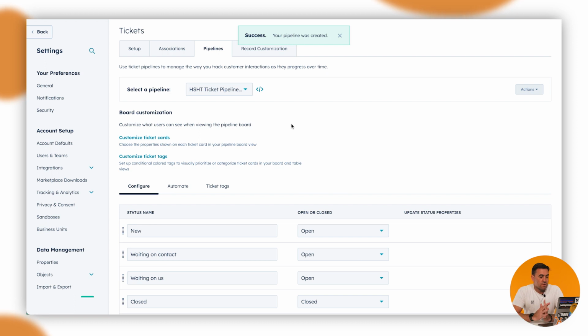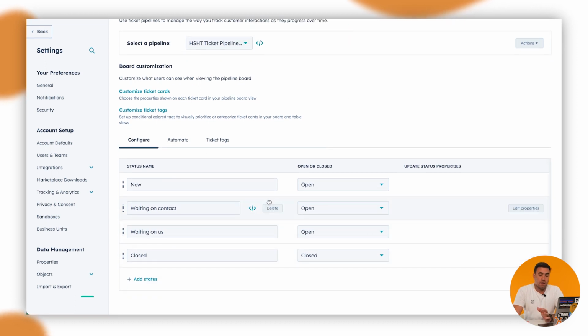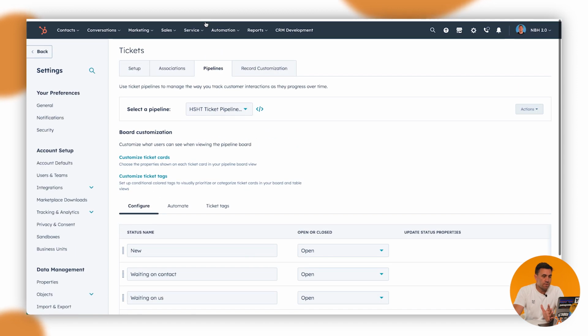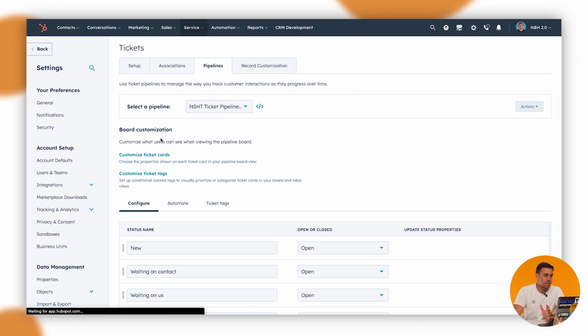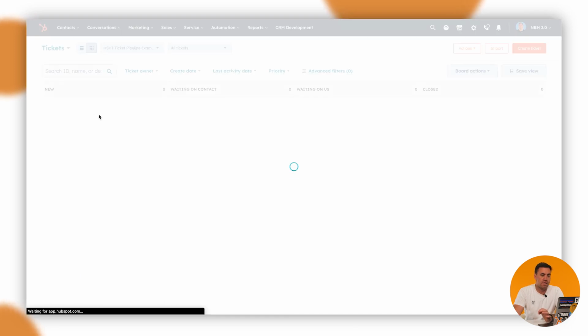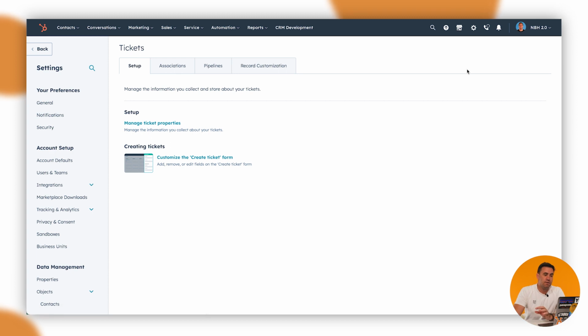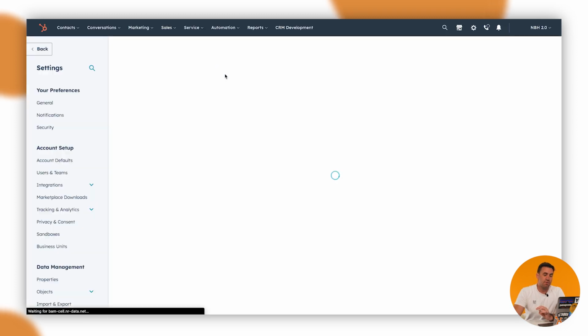So what that will do, it will pop open a completely new pipeline. If we go over here to service and tickets, and then we go through to the drop down, we should see it. There we go. We should see that's our brand new one that we just created just then. Clicking on the cog, because that'll take us back to the settings of the ticket area. We're going to go back to the pipeline area that we've got here.